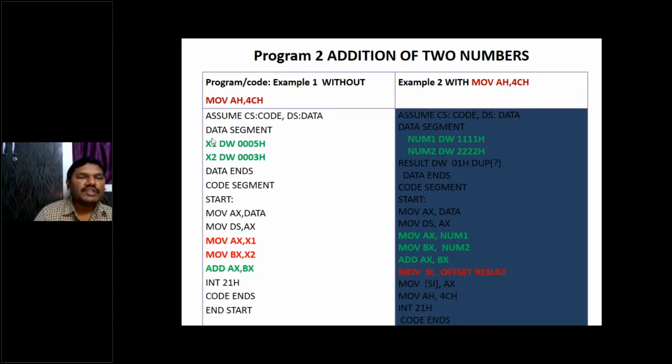So I want to add these two values. That's why I'm defining a data segment, because these are the two data values, so that they are in the data segment. So data segment and data ends. Here I have defined the data values. After moving those values into AX and X2 into BX, then I can add.